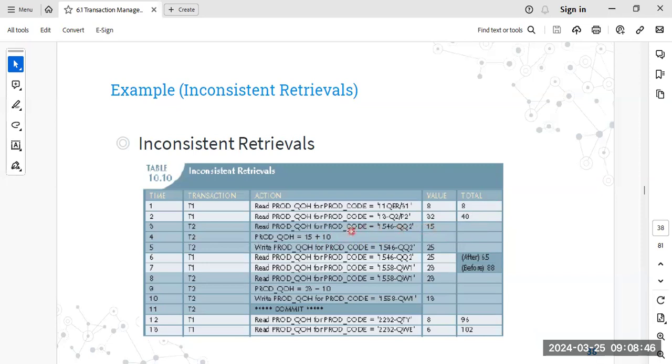Di ba 15 originally, gidugangan niya 10, himong 25. Nya kay wala pa man to gi-commit ni transaction 2. Ang nahitabo, transaction 1, ang nabasa niya is the uncommitted changes made by transaction 2, which is 25. So nahimo na yung 40 plus 25, so 65 na. Ang nabasa ang total ni transaction 1. So padayon na si transaction 1.